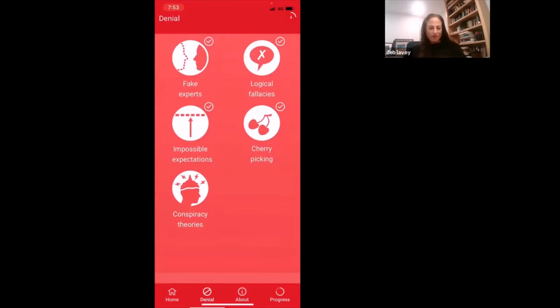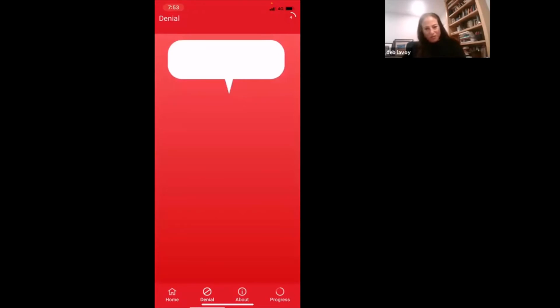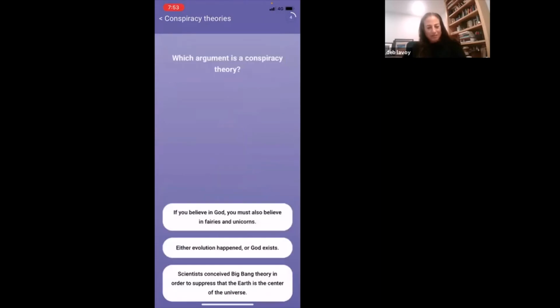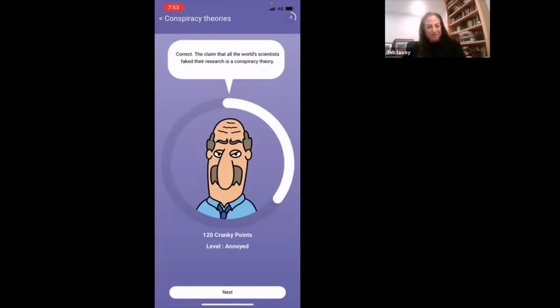Then what happens is, as you play the game, you pick a technique. So I've just picked conspiracy theories, and then Cranky Uncle explains to you how he uses conspiracy theories to explain away the fact that all the world's scientists disagree with him. He just assumes that they're all trying to deceive him. And then not only does the game explain it to you, it just gives you text explanations, then you immediately start practicing. So which of these options is a conspiracy theory? In this case, it's the 3rd one. I'll choose that. And then you earn some points.